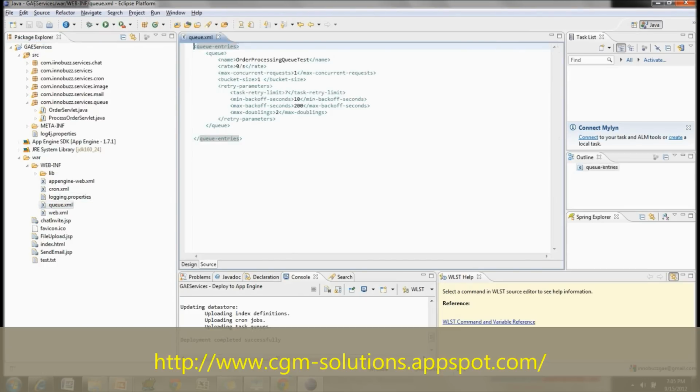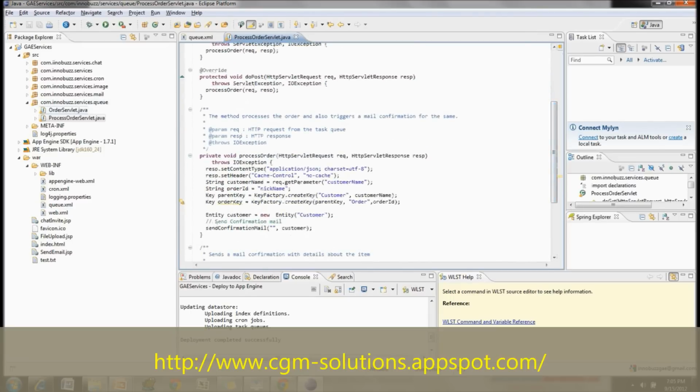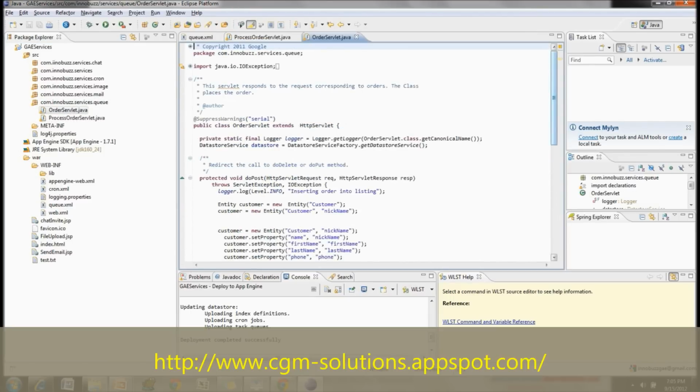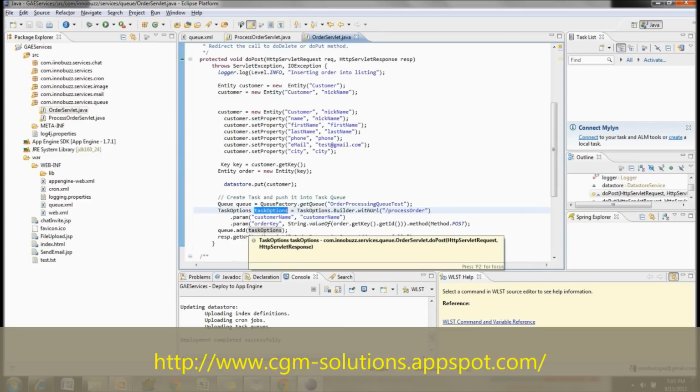Let's see the queue.xml. Here I created one order processing queue test with some other default parameter configurations, and this order processing test will be used in the order servlet. Whenever you execute the order servlet, it first reads the order processing queue test. This is the queue defined in the queue.xml, and it will add the task to this queue. The task is to process the order.